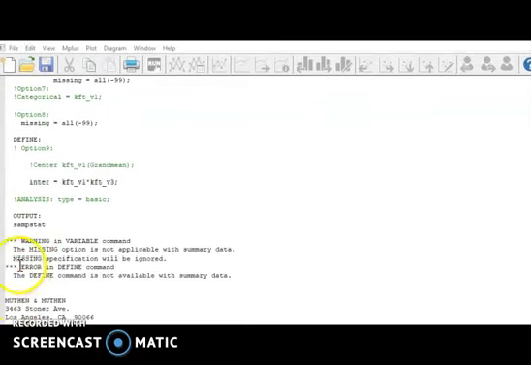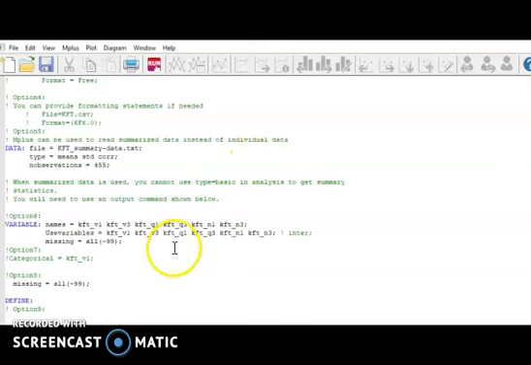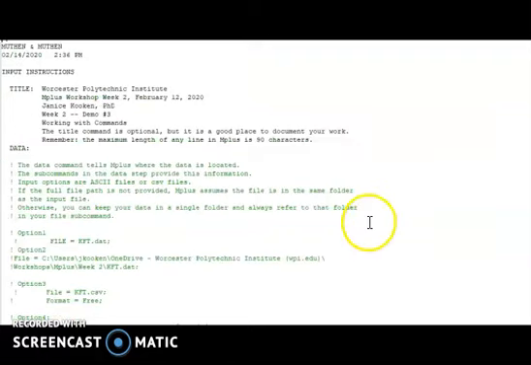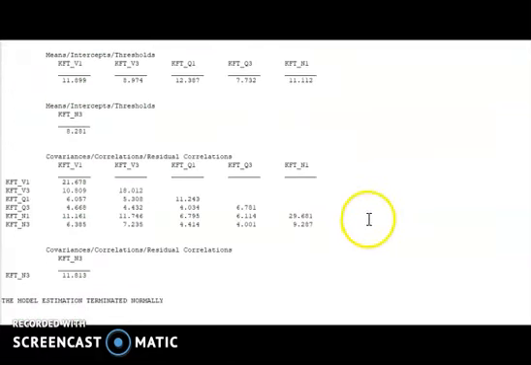Ah, I see. I left the define command in there. Well, I can't do that with summary data. So let me go back to my input file. I haven't even talked about define yet, but I definitely take that out of there. Okay, oops. All right, let me try this one more time. There we go. Now it ran. Now we're good.